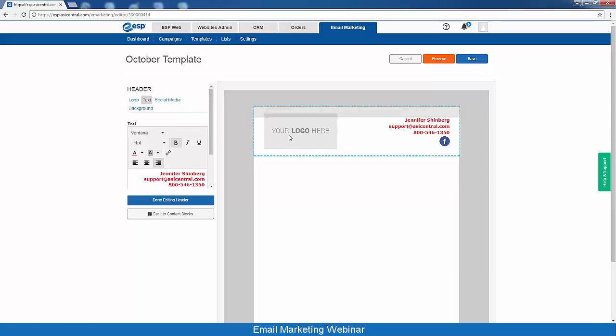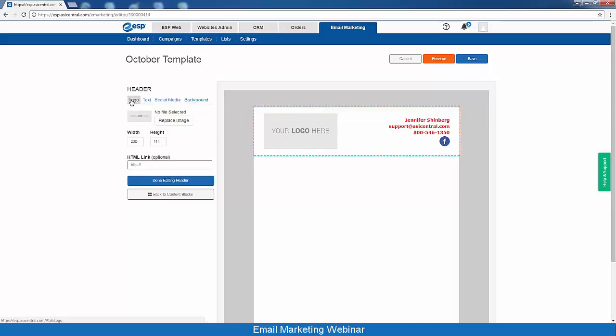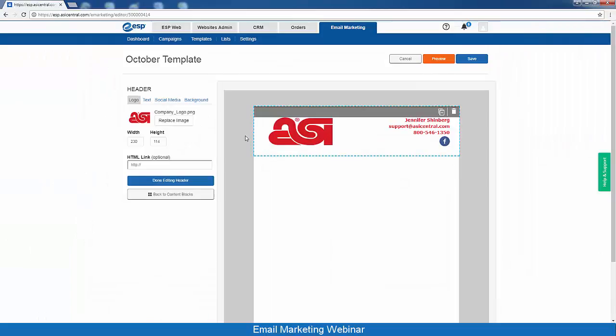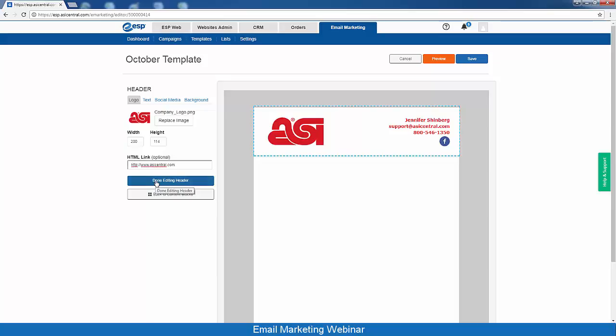Okay, let me scroll up real quick because I still want to add my logo. So I'll come over to logo right here, replace that file, click on my logo, and it's in there. It looks a little bit wide for me, but that's okay because I can edit the width right here. I also have the option to link it so that when anybody clicks on my logo, they're automatically going to be brought to my website. Now I'm done editing my header, and I'll click on the Done Editing Header link.